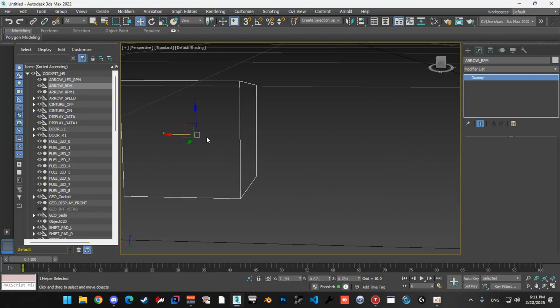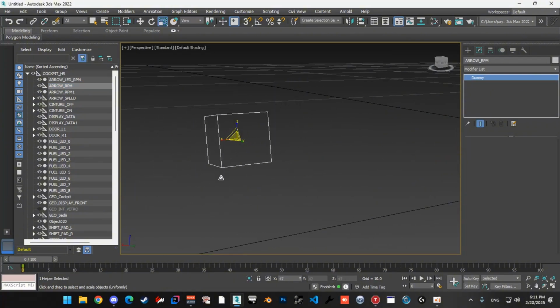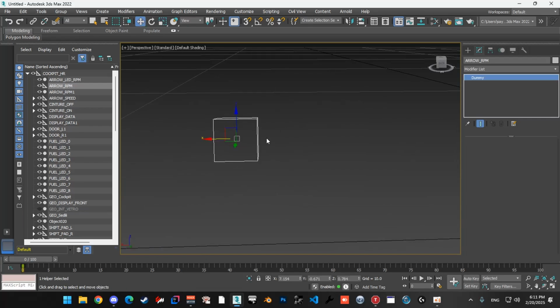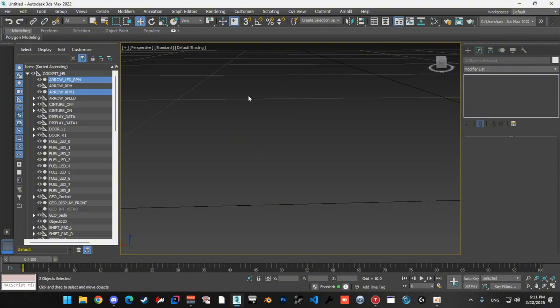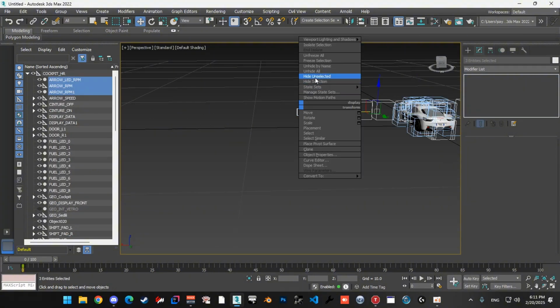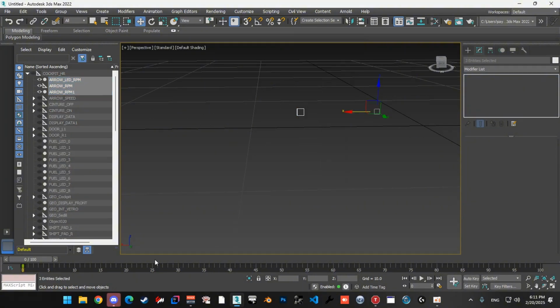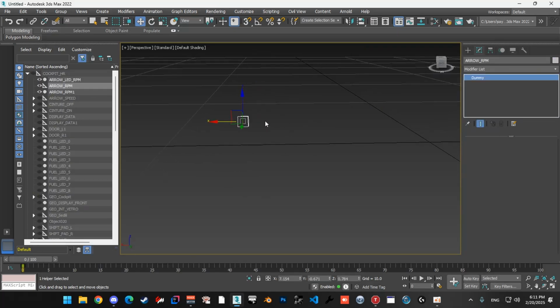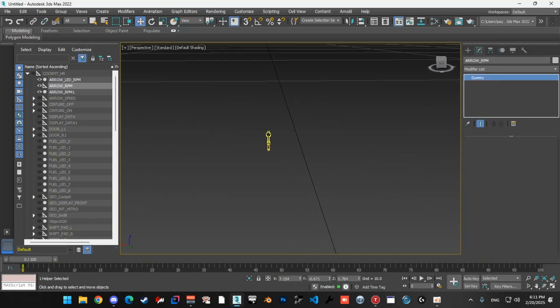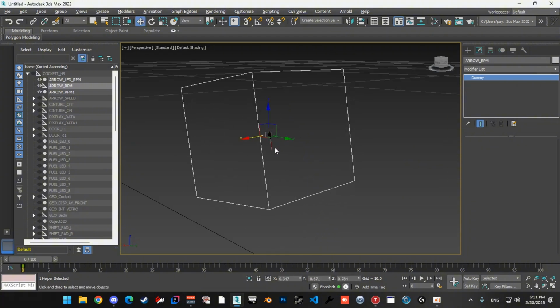So assuming you have imported the arrow, I like to make it smaller so it fits the size of the arrow. Then I select the arrow model itself with the dummy, right click and hide unselected. After that, zoom in on the arrow, then press Shift A and click on the arrow itself. There we go, as you can see.